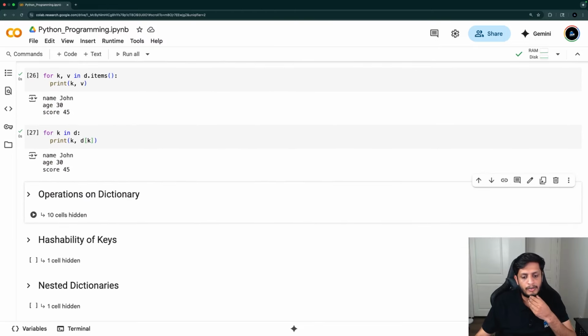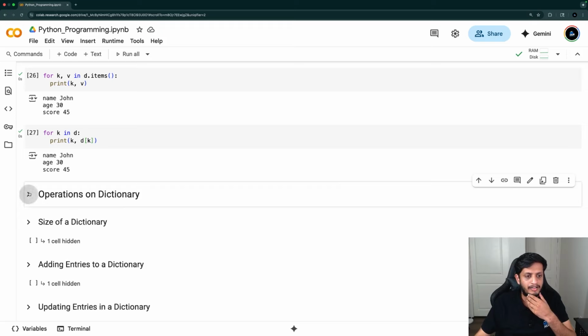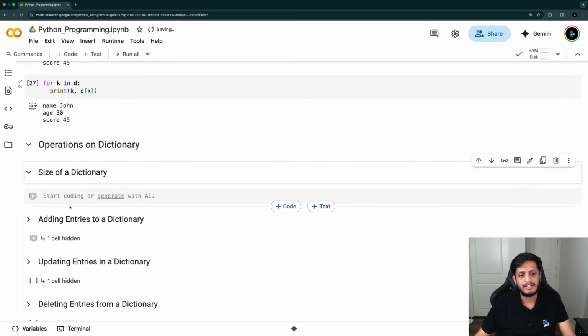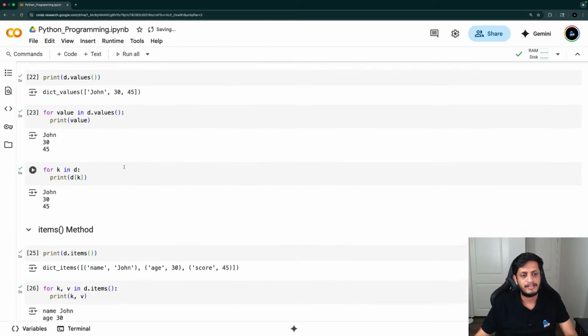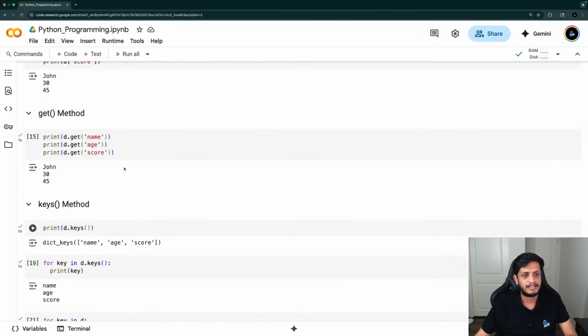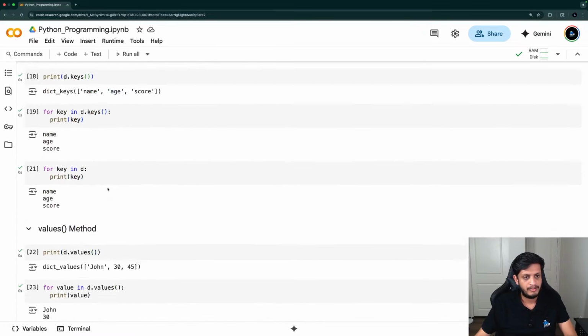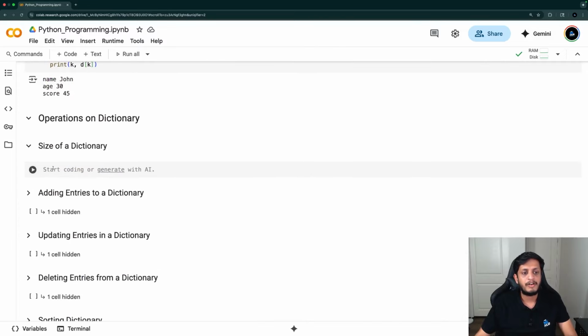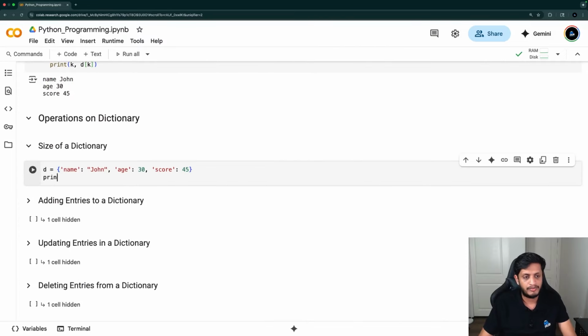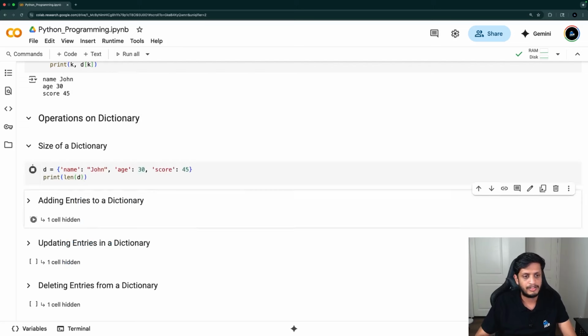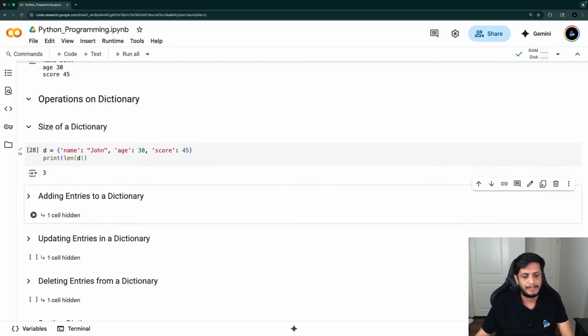Now let's look at operations on a dictionary, like what operations are present. First is the size of the dictionary, very simple. It just gives you how many elements are present in a dictionary. Let me take the same dictionary again. How many elements means how many key value pairs are present. So again, the len function does the job for us.